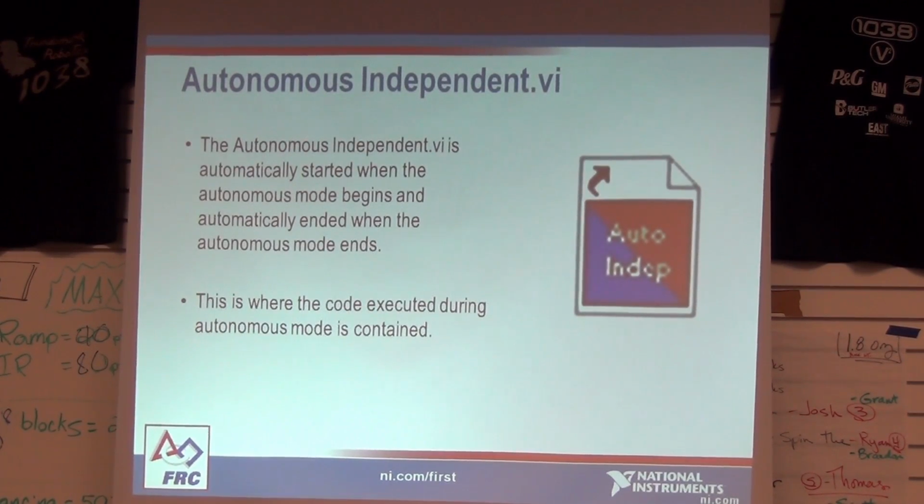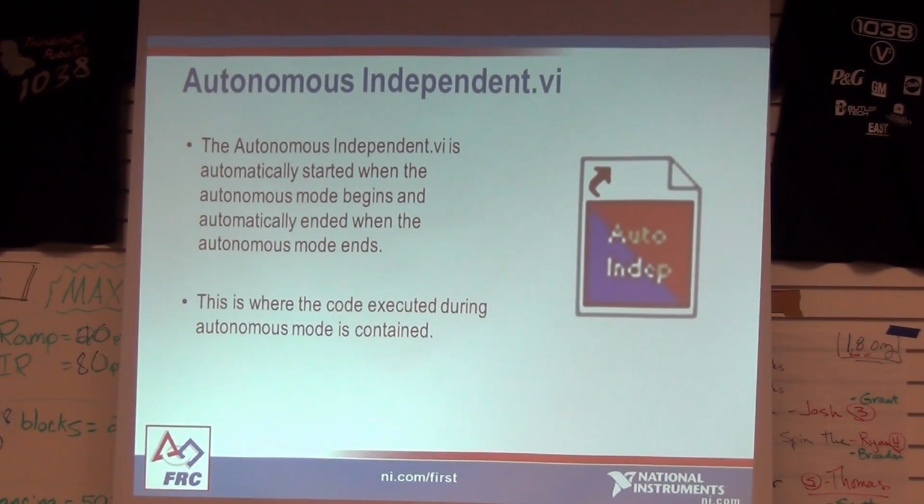Autonomous Independent you can access; again, this is a reference. I can go back when I bring it up on that other computer and show you. But this is actually going to reference the autonomous independent VI. And in your robot project, that list of VIs, that structure, just the same way you added logic to the teleop VI, you can add logic to your autonomous VI.